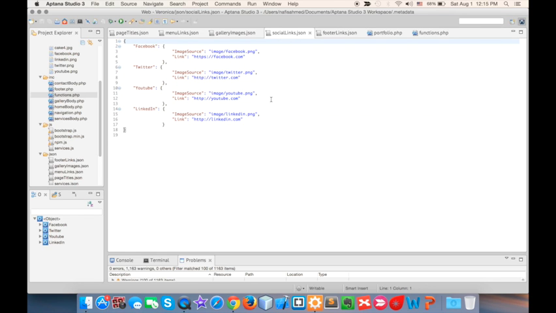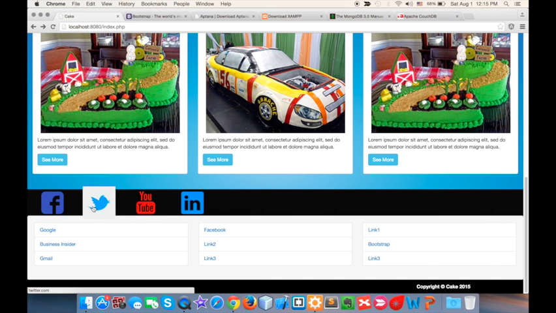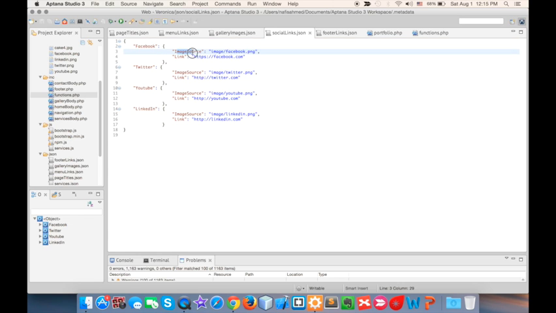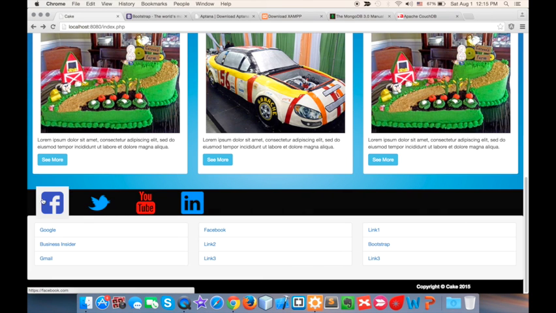The same idea applies for the social link. I've got 4 links, perhaps. I've got Facebook, I've got Twitter, I've got YouTube, and I've got LinkedIn's icons. So each of them has a link, and they have an image source. So the image source is actually the image that's appearing on this footer top section.